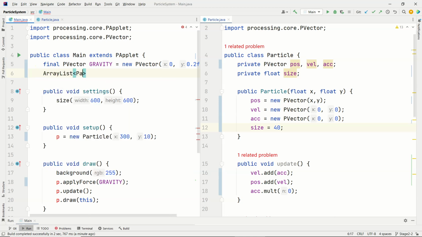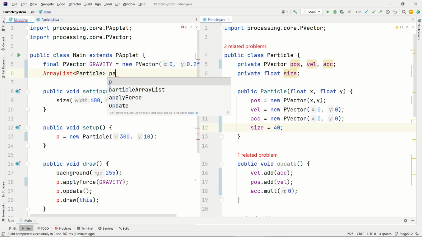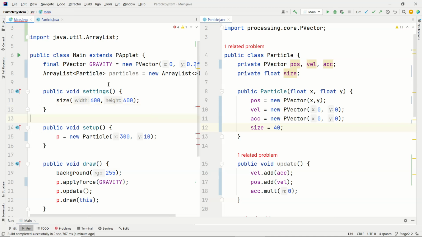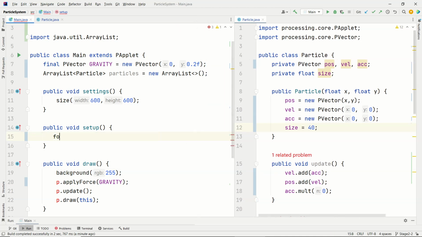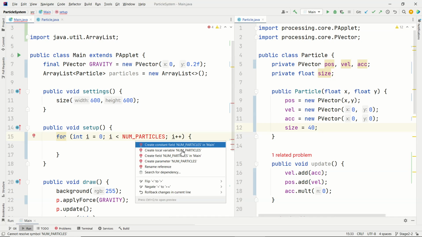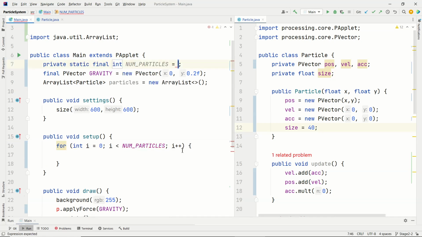So the first step is let's make an array list of particle, which I will call particles. And that's what's going to hold all of our objects. Okay. We want to, in setup, actually create all the particles. So let's make a loop. And rather than having a fixed number here, I'm going to make a constant called numParticles. If you put your cursor on that uncreated variable and hit Alt-Enter, you can create the constant up here. And let's make there be maybe 500 of them.